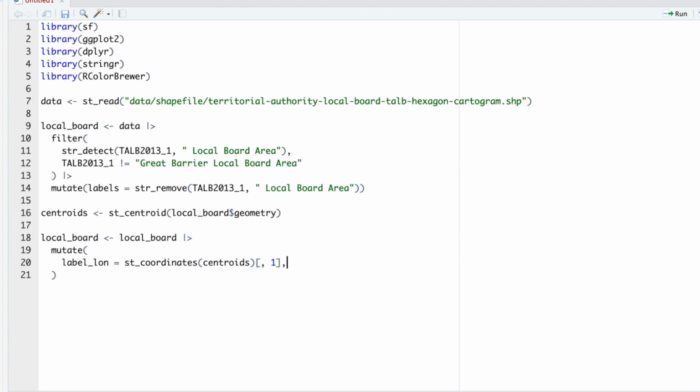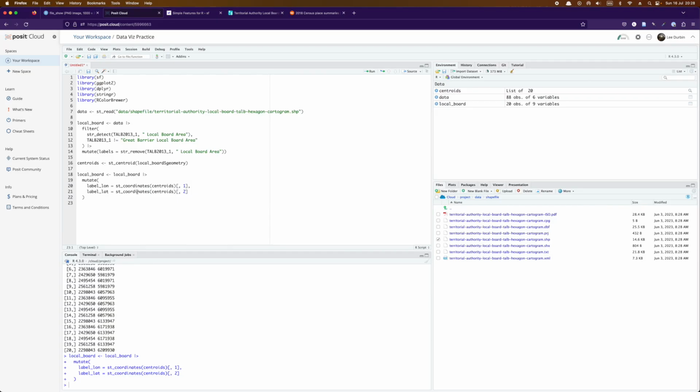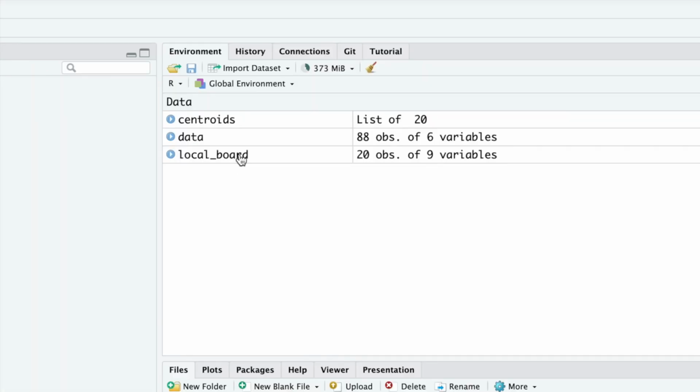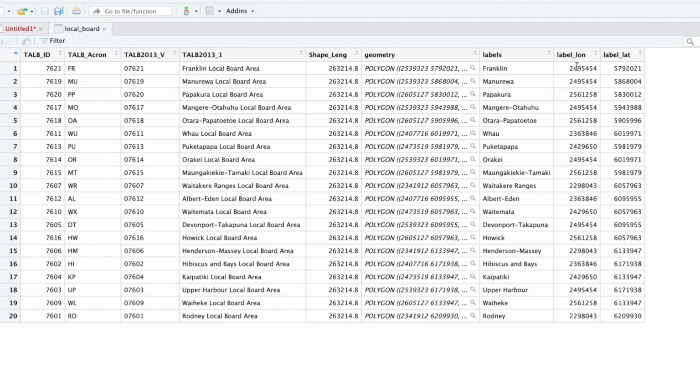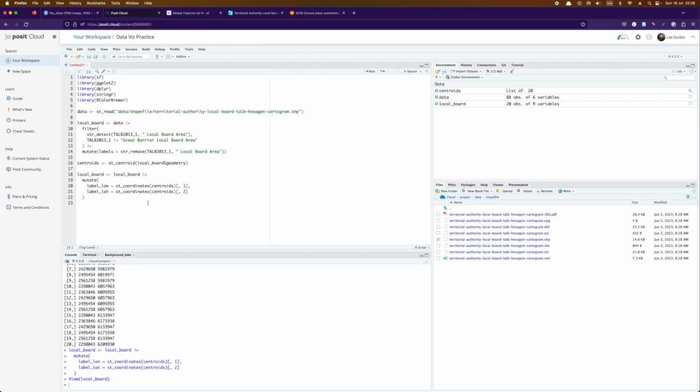And if I just copy and paste this, then we can make a few modifications. So then we can say label_lat equals the second column. And now if I run this, and we take a look at our newly modified local board object, we see that we have these two new columns, and these give us the positions that we need in order to find the center of each of the hexagons, which is where we will ultimately place these labels. So we're pretty much done with preparing the geospatial data. So now we can move on to working with our census data.